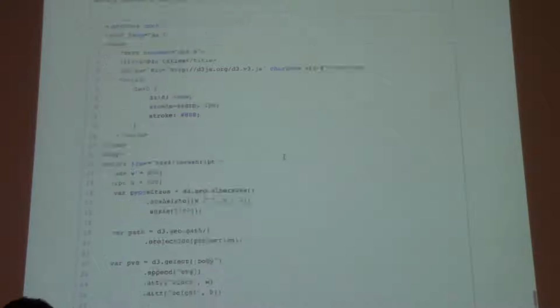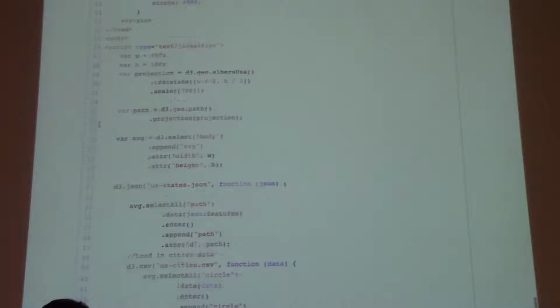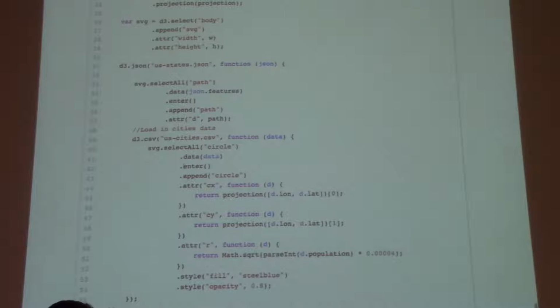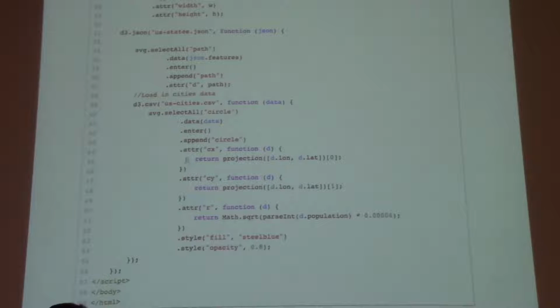Okay, so what we do here is we again have set up our projection. We again load the US states here, and then we also have a data file that contains the US cities. So all we need to do here is load these again in a callback function, and then map the data. So here we map the data of the cities, and then return a function. Then we return essentially the longitude and latitude of this particular city.